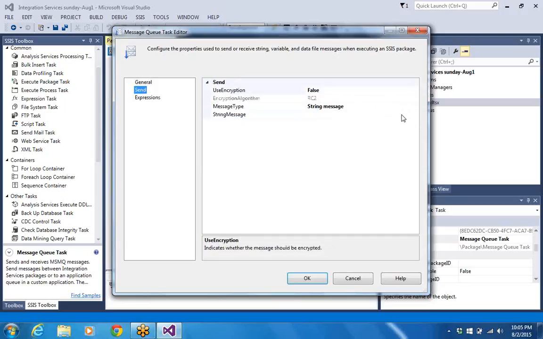Okay, the message type is send message. You try to write some message. Hello and welcome, you put there. Just type some message in that. Hello and welcome. So like this.